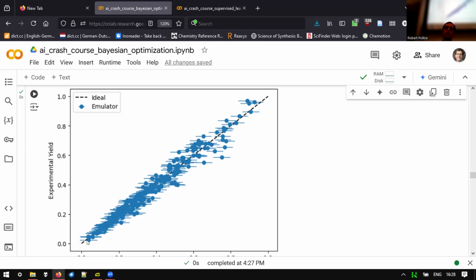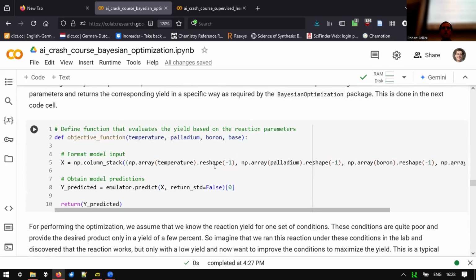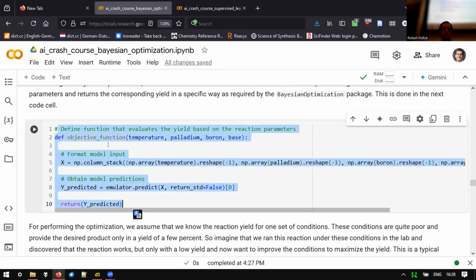But I would say, given that we actually didn't do much about feature engineering or any other hyperparameter optimization, the model represents the trends in the data pretty well. And the idea is that this model now serves as our replacement for the experiments. Because what we actually want to do is Bayesian optimization. And for that, for any optimization, we need an objective function. This is defined in my next code cell.